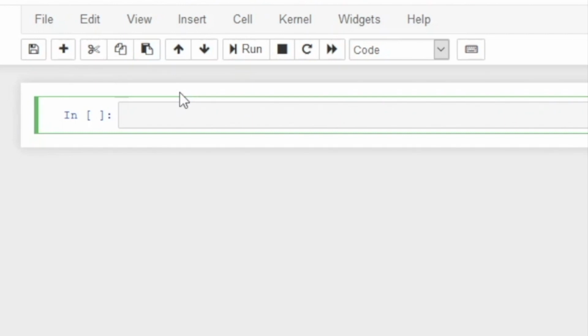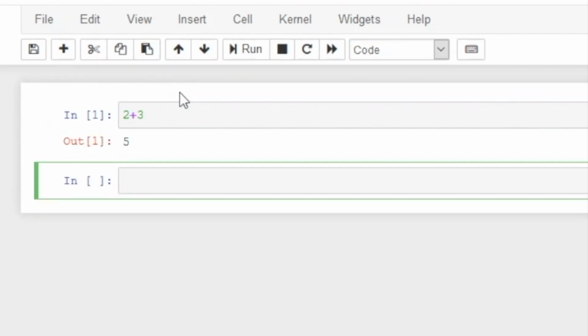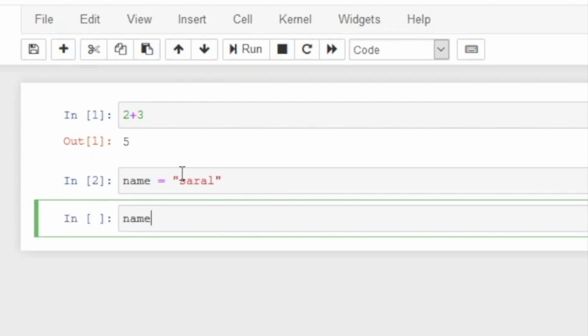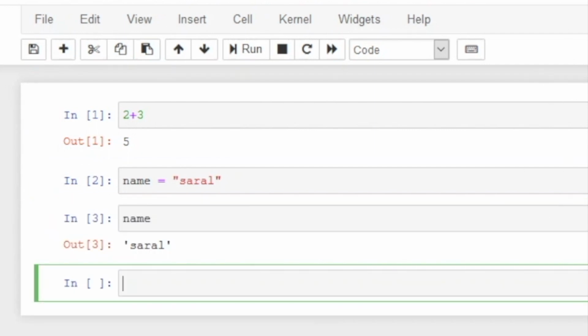For example, you can run 2 plus 3 and then press Shift+Enter, and the output is 5. You can set variables like name is equal to Saral, and then print the variable. Jupyter Notebook is a very vast subject, and I will create some helpful videos in the future for that too. So for now, we will be closing it.